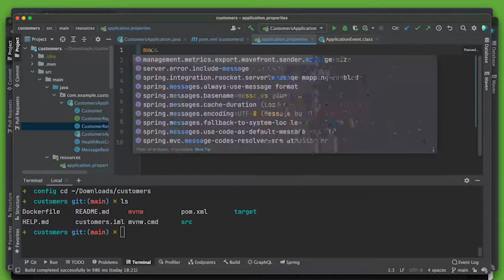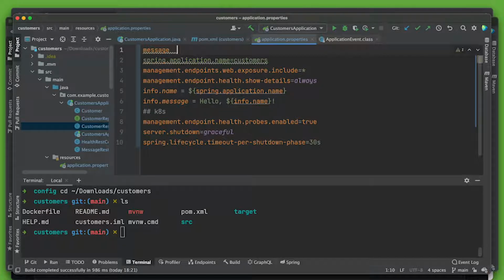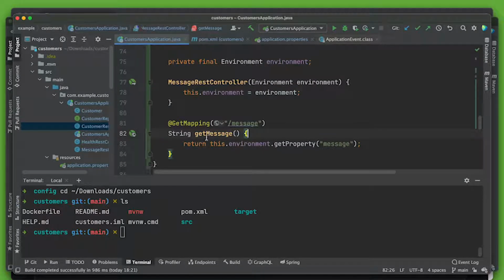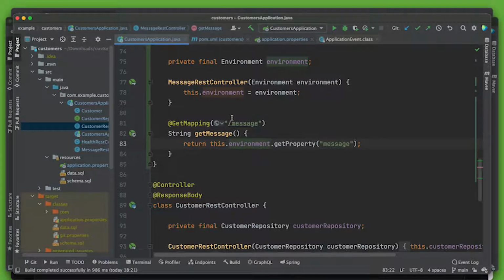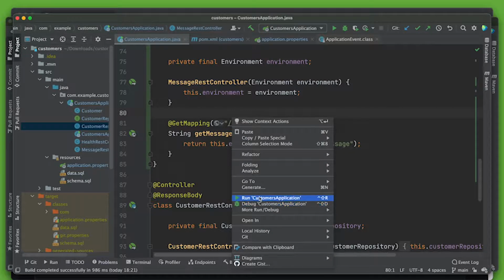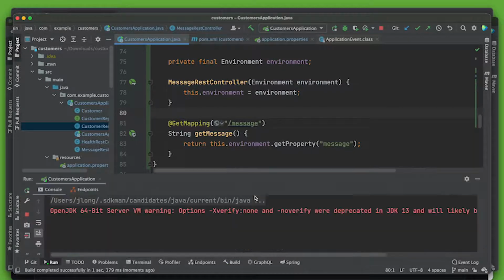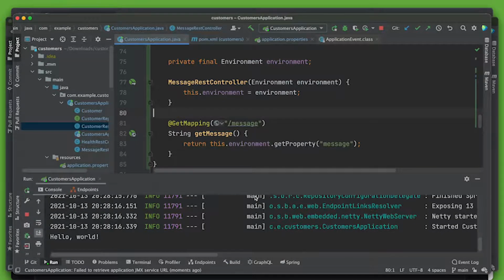So message equals hello customers application.properties. Okay, so we have a property file there. We can run this application, and we'll see that same message. So let's go ahead and run this. All right, there we go.